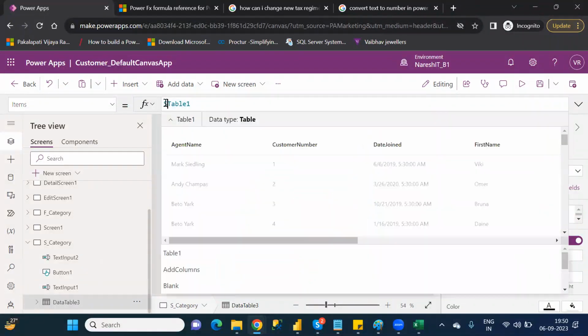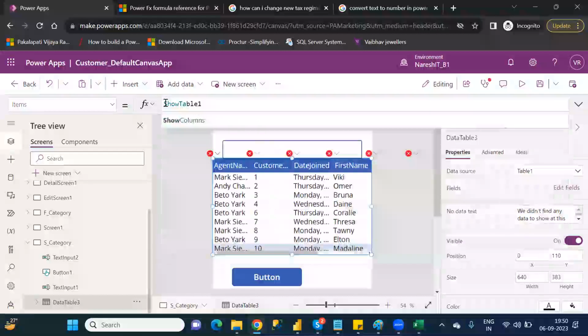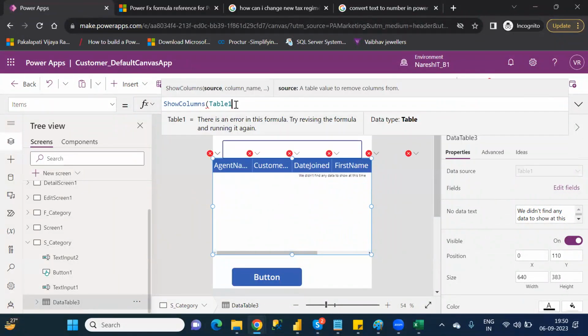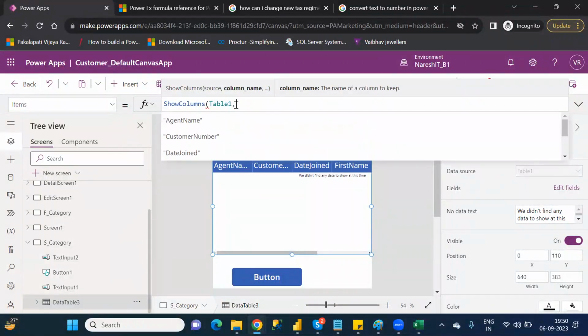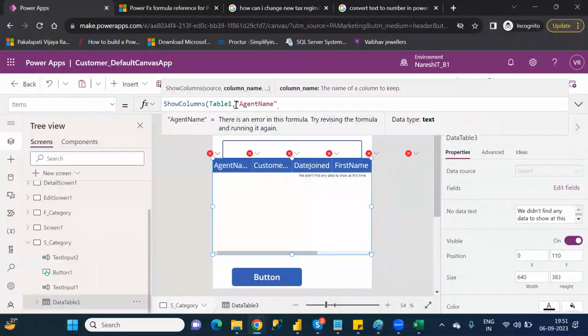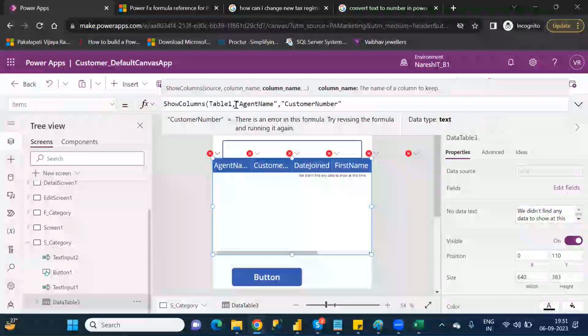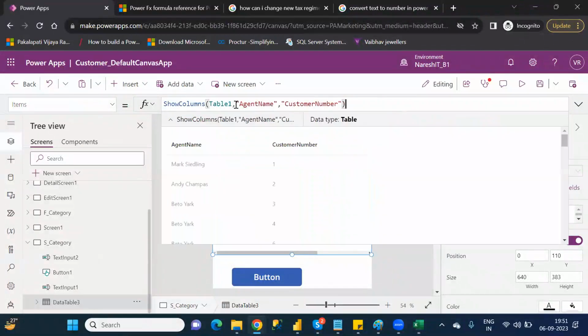See here, show columns, inside the brackets, table name, comma. Okay, which columns do you want? Those column names, only those columns will display. Suppose I want to display the agent name, comma. What is the other column? Customer. I want these two columns only. I want to show it in the data table.